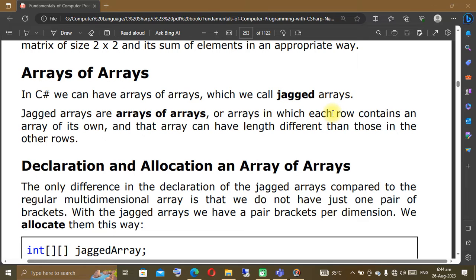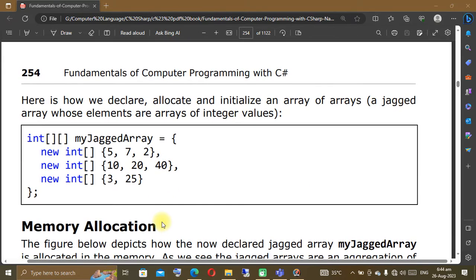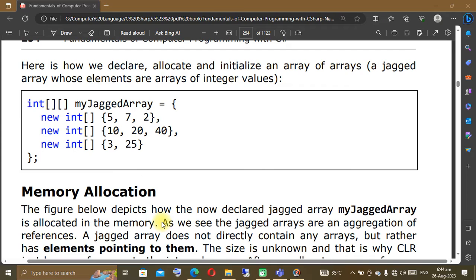Declaration and allocation. An array of arrays. The only difference in the declaration of the jagged arrays compared to the regular multi-dimensional array is that we do not have just one pair of brackets. With the jagged arrays, we have a pair of brackets per dimension. We allocate them this way. Here is how we declare, allocate, and initialize an array of arrays: a jagged array whose elements are arrays of integer values.